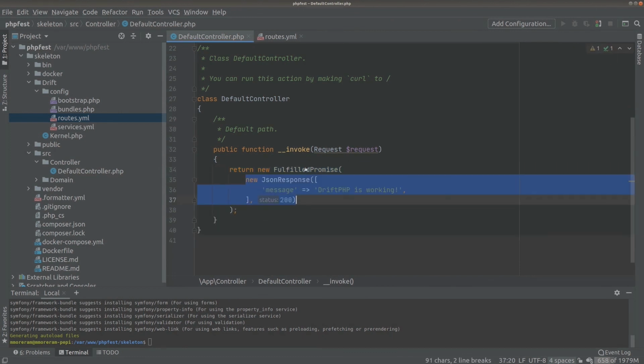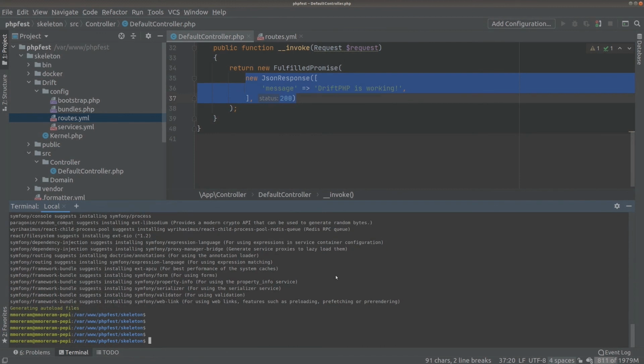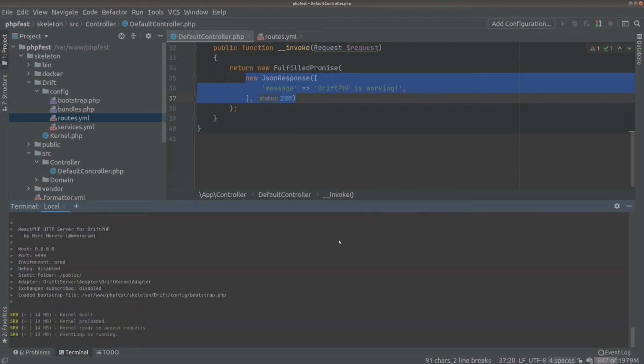So let's try it. Let's check that it's actually working. If you work with that skeleton and with any project built on top of the DriftPHP server, you will be able to create a server instance by using the run script inside the vendor bin server. Then you have to create the entry point IP, with the port. And it's going to start listening to that port.